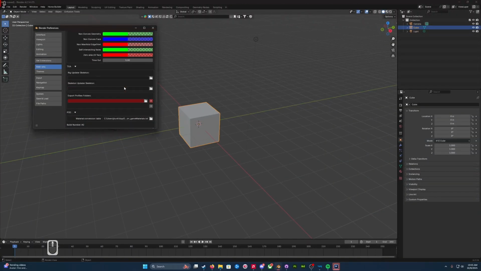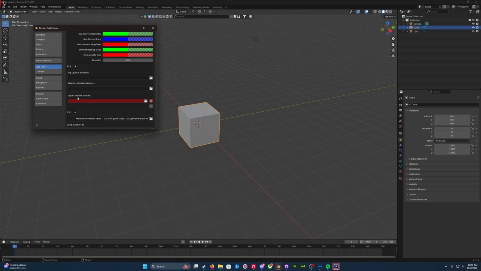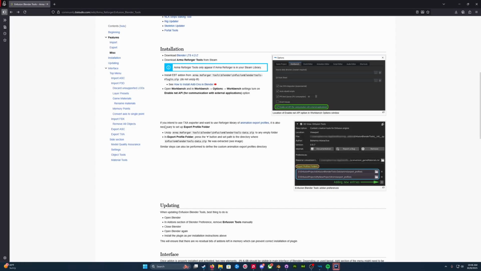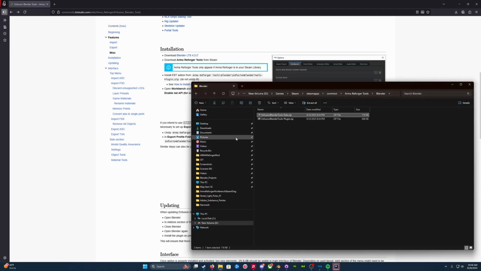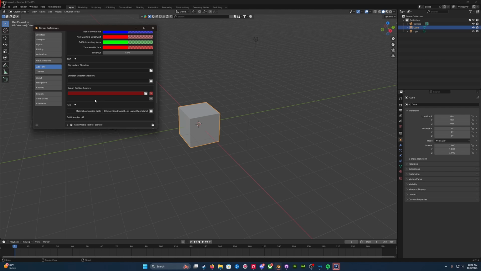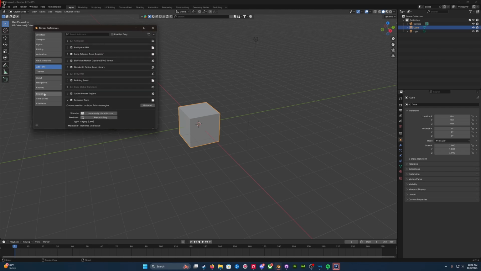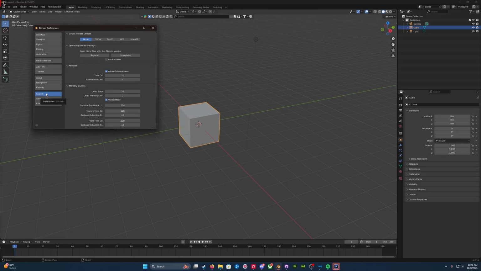So again, you shouldn't really have to change much on here. Export profiles folder. All right, so it looks like this is if you're using the TXA exporter. I'm not sure what that is, so we're just going to leave that be for right now, because when we export, we're going to choose what folder we go into. So let's go to system now. So you are set up to where the Blender and the Workbench are going to talk to each other.